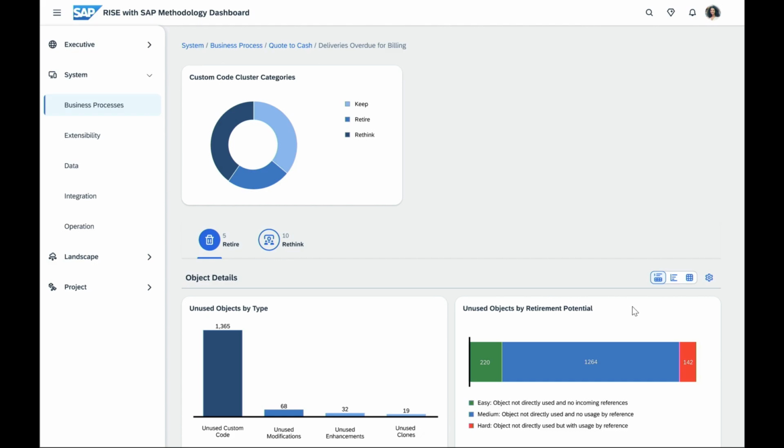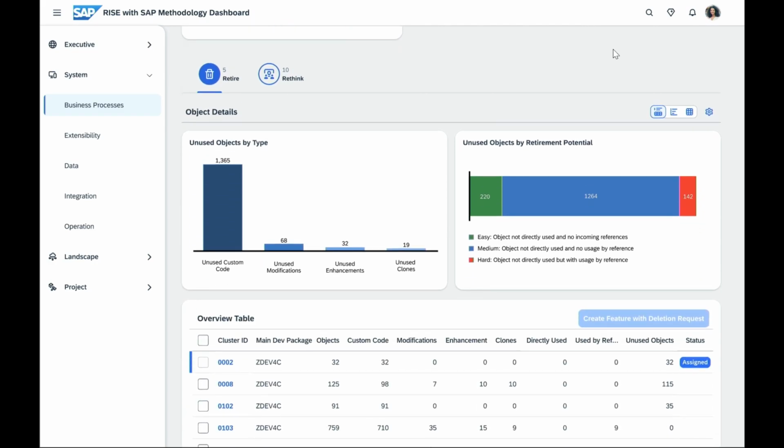And then we would also like to categorize these clusters, so that if there are custom code clusters that are not used at all, so in the last 1.5 years you never touched this custom code cluster, then why don't you just simply remove these custom code objects? For that, we would then allow the creation of a feature with a transport request, where these objects are already deleted in this transport request, and then you can just transport these deletions through the landscape.